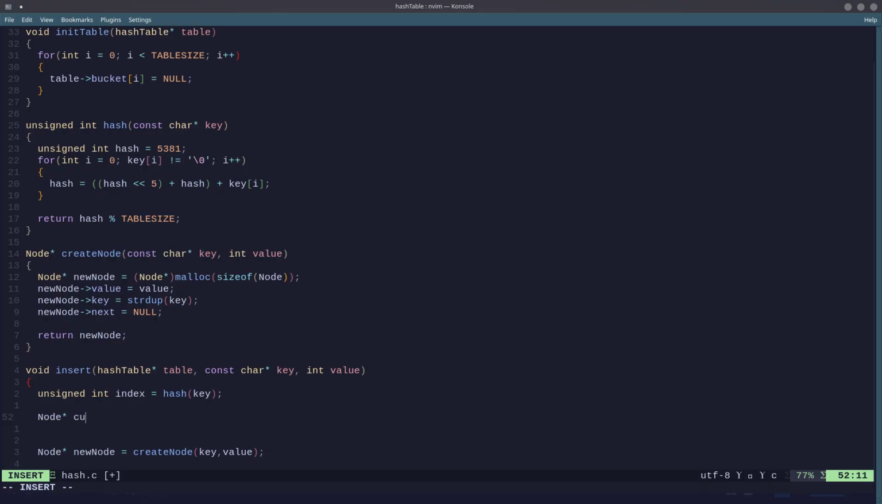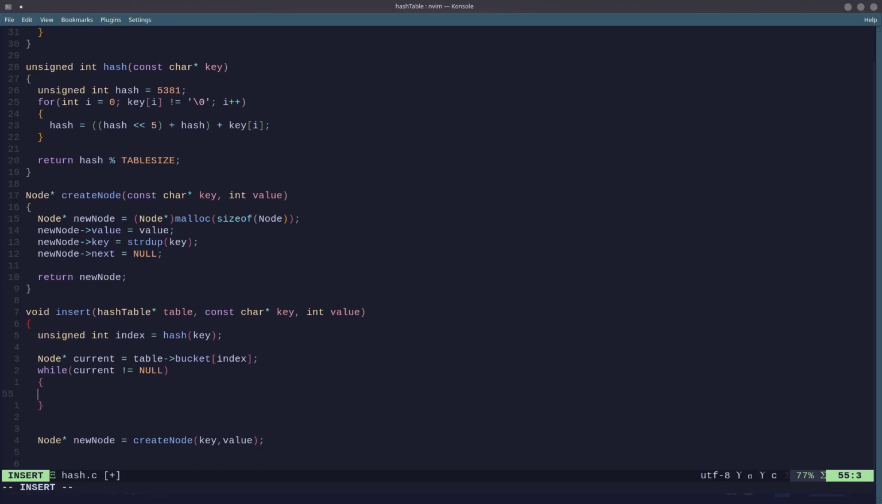So we'll say node star current. And we'll say table bucket, right? Index. And so it's going to check whatever index was returned here, right? And it's going to throw that value into this pointer current. So now we have access to the head of that linked list, right? So the hash table is just an array of linked lists. You can think of it that way. So we have access to that particular node. And we can traverse the node, right? So we can say while current is not equal to null, traverse the node, if there's anything to traverse at all, right?